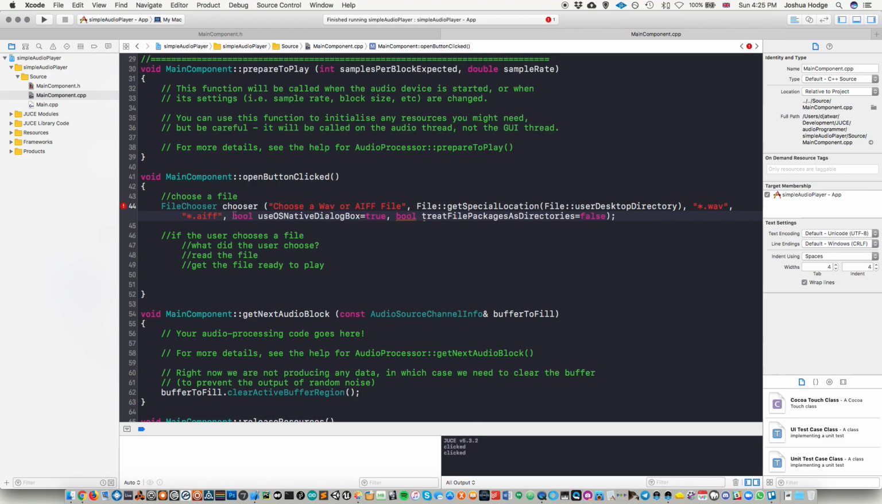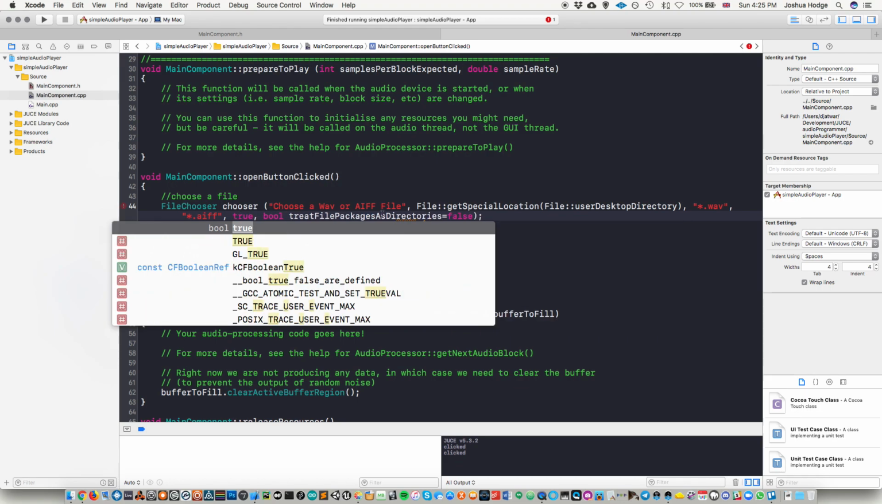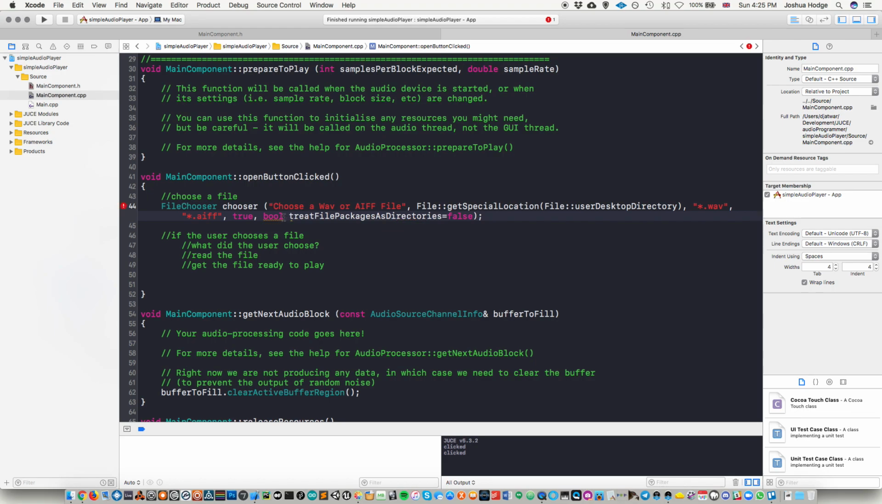And then, use OS native dialog box. That's set to true. I'm just going to keep that as true. This last one, I'm not quite sure what this is. Treat file packages as directories equals false. So I'm just going to leave that as false. Okay, so that's our file chooser.